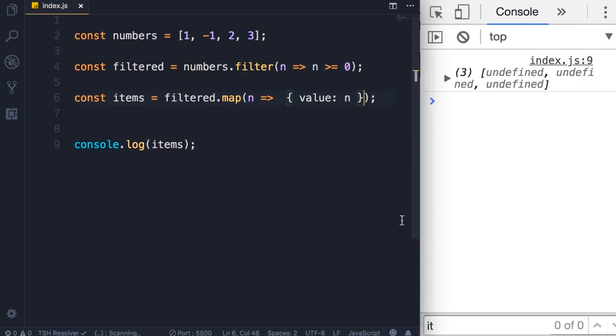The reason for this is that by default, these curly braces in an arrow function represent a code block. So when the JavaScript engine tries to parse this arrow function, it thinks here we're defining a code block as opposed to an object to return.